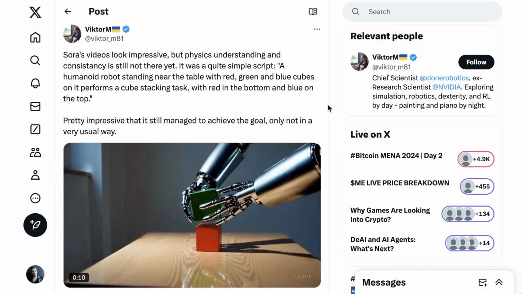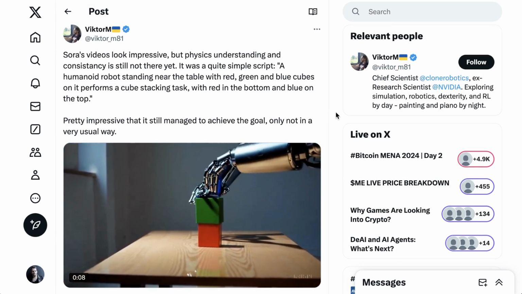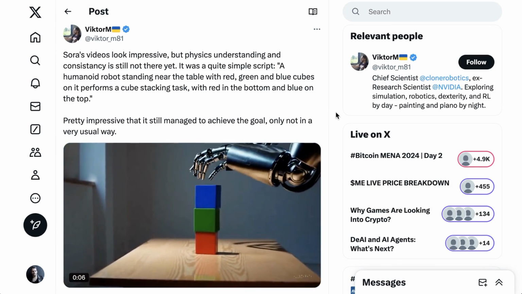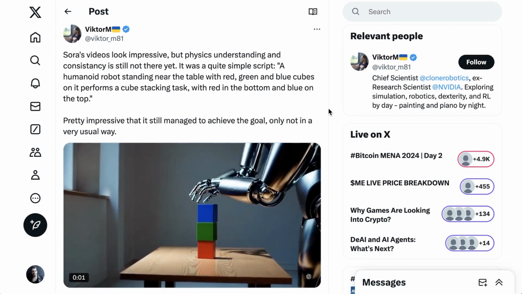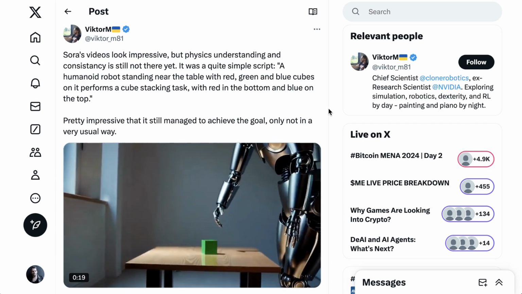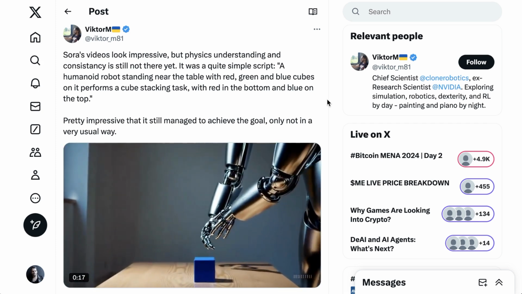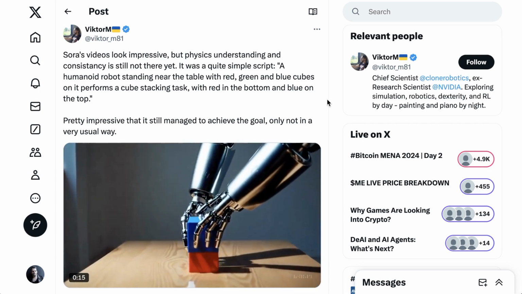Victor M. writes, "Sora's videos look impressive, but physics understanding and consistency is still not there yet. This prompt was quite simple. A humanoid robot standing near the table with red, green, and blue cubes on it performs a cube stacking task with red on the bottom and blue on the top." It then shows the robot kind of doing it, but not really.